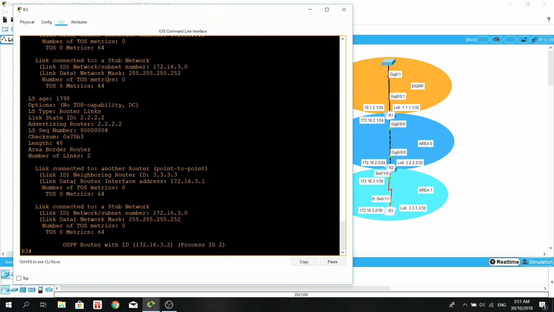So that's how you can check router LSAs on each router in each area.